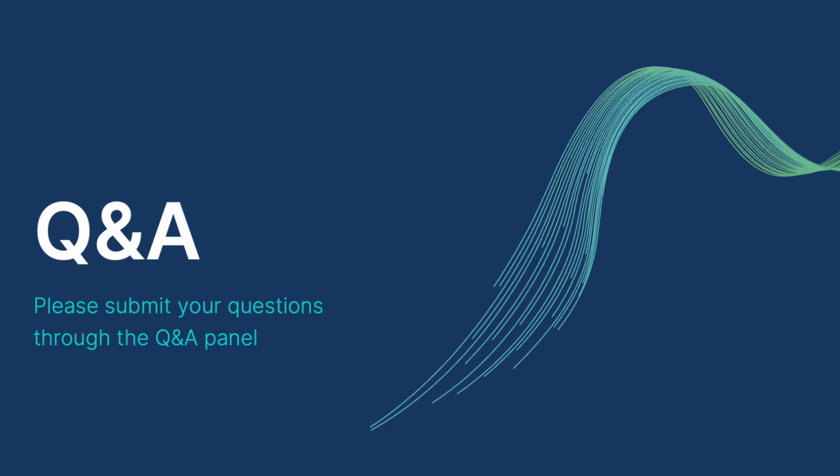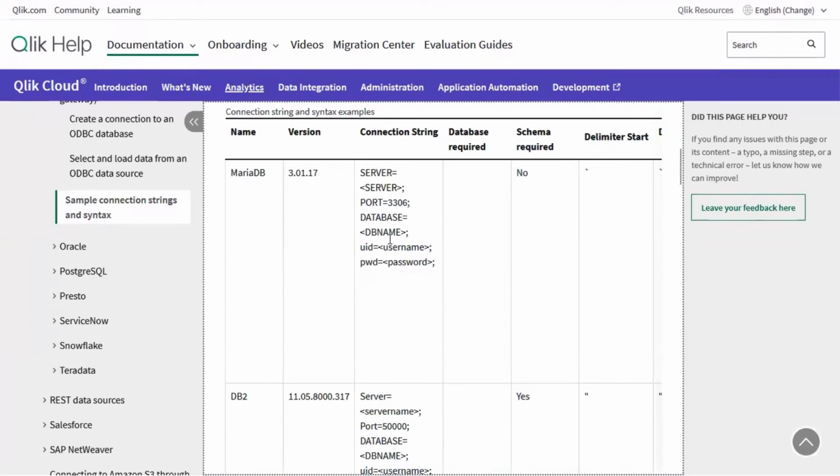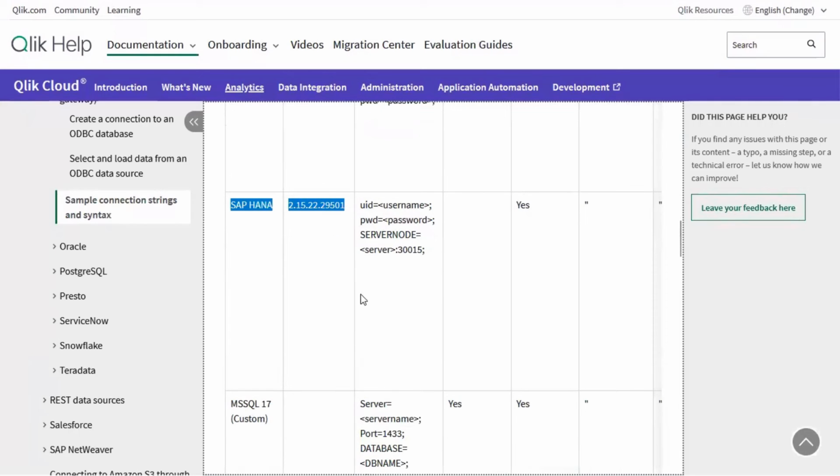Okay, great. Next question. Which connector should be used to connect to SAP HANA via direct access? For that one, there was one connector that was tested as part of the ODBC connector capability. It's listed in our Qlik help site. In the same section where we have the sample connection strings and syntax, we have SAP HANA listed as tested. So that's something we can try out for that specific purpose.